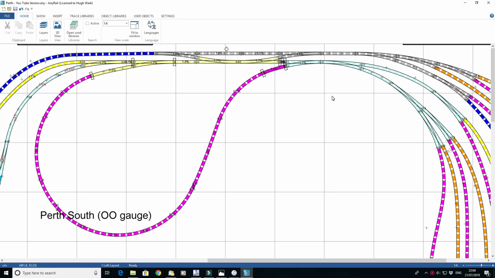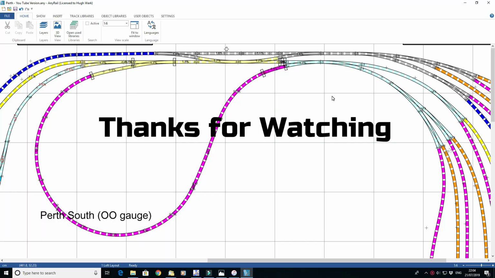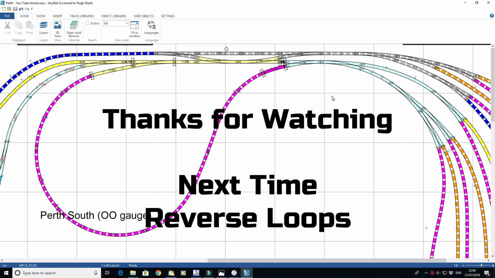Anyway, that's all for now. In the next video, I'll look at the reverse loops, the electrics that allow them to work, and test them out with a few trains.